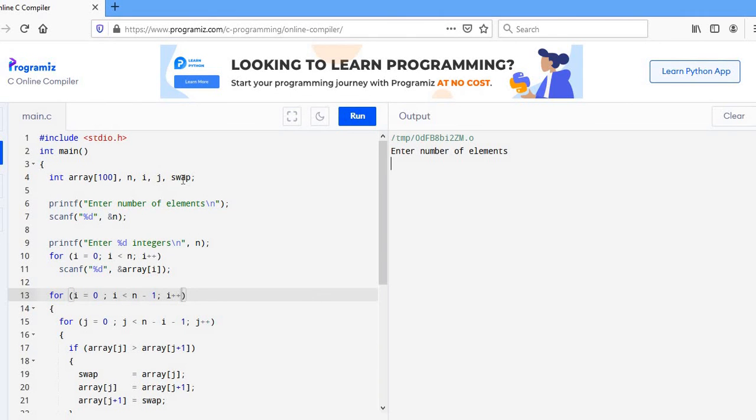It will ask you initially to enter the number of elements, so the scanf percentage d, right? Now I'll give 5. Once I give 5, it will ask me to enter all the 5 elements, enter 5 integers. So I'll enter integers like this. Then sorted list in ascending order, 1 2 3 4 5. So it has arranged them in ascending order.